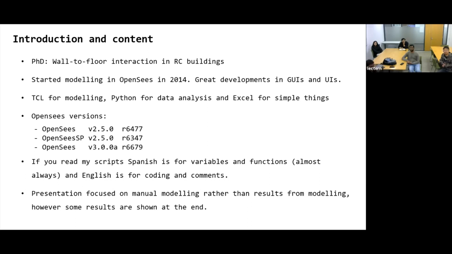So I started modeling in OpenSees in 2014. My first code was in Navigator. And since then, I've seen really great developments in GUIs and UIs like ECs and STKO. But at the time, I didn't know them, and I thought that it was really about coding OpenSees. Navigator was really static, and it was hard coded.